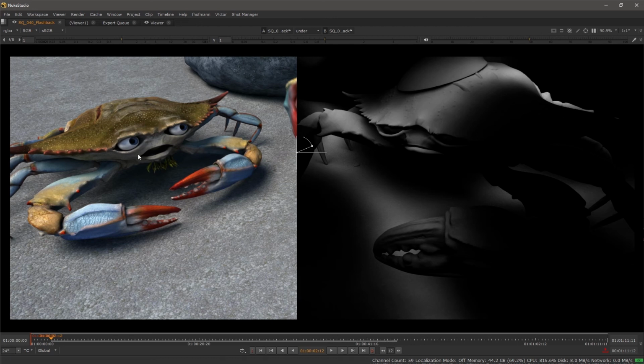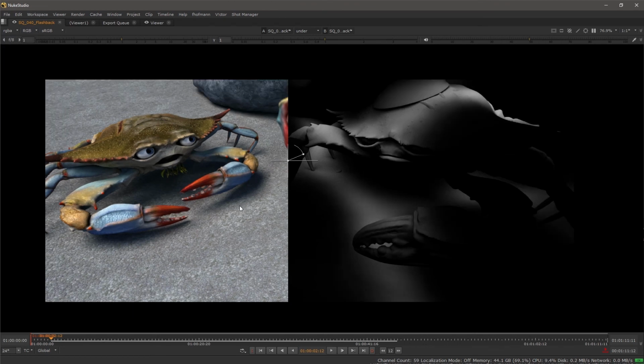Also note that if you have multi-layered EXR, the viewer is capable of reading all the EXR passes. You can see inside of here that we have a bunch of them. And this is a great way that we can be doing AOV inspection or troubleshooting as well for review.